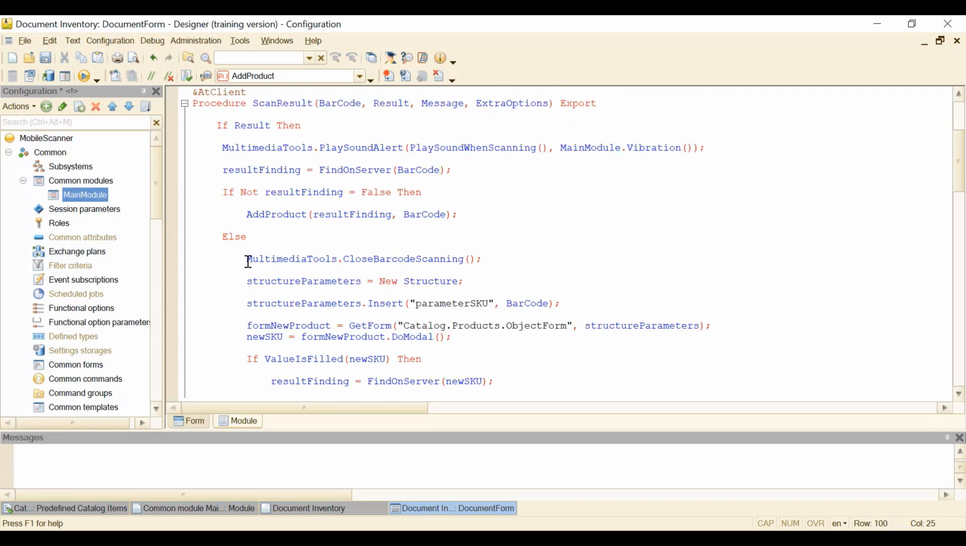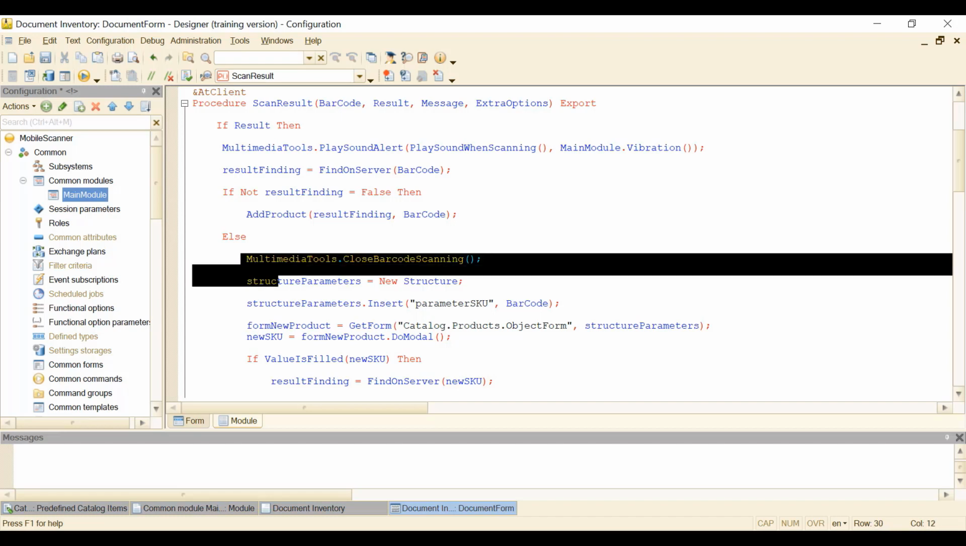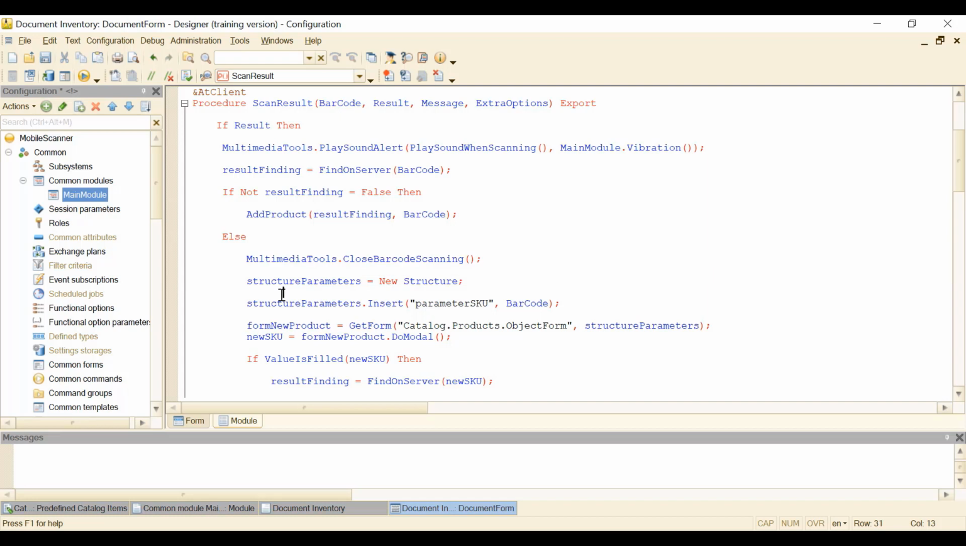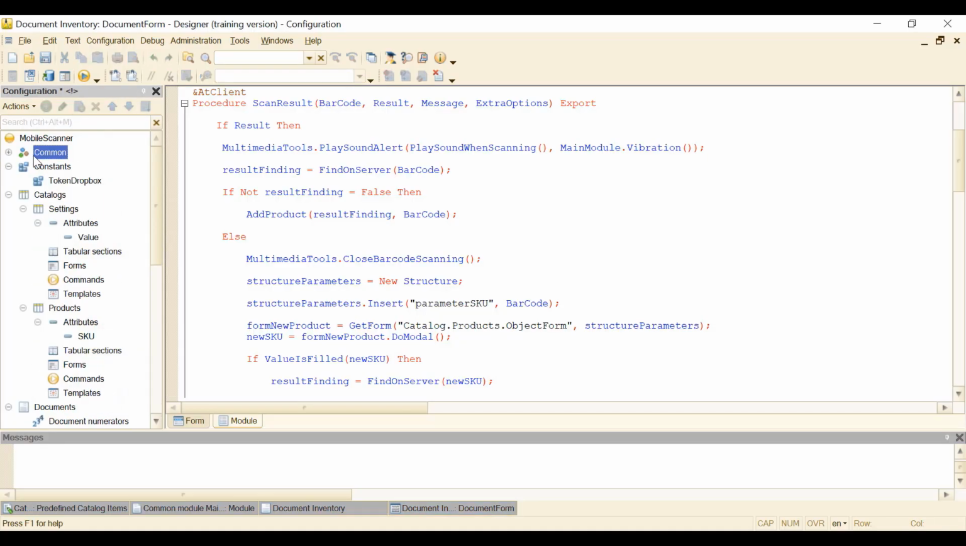If the product we scanned doesn't exist in the catalog, we have to add it. And for that we need to do some extra manipulations. I will show you what we have to do. So to create a new product, we need to create a form as a dialog for creating a new product, right? So I'm going to create a new form for the products catalog.